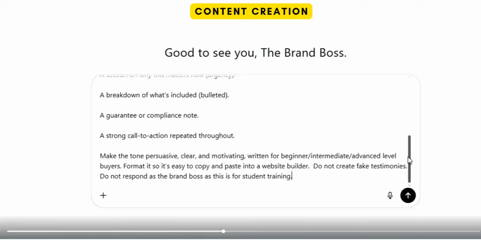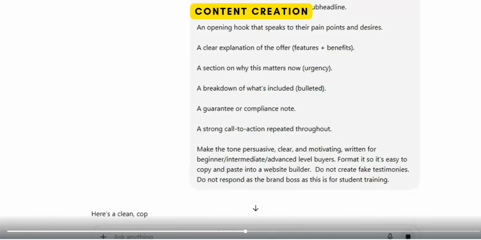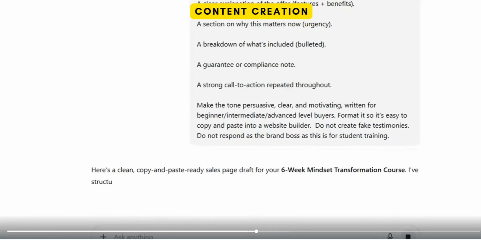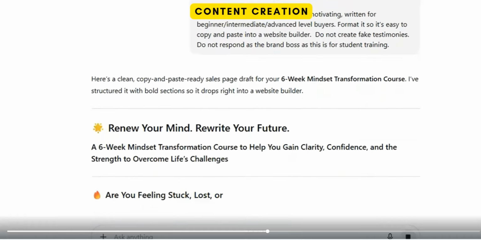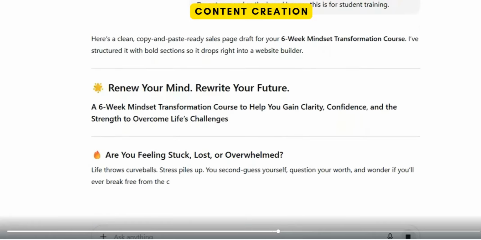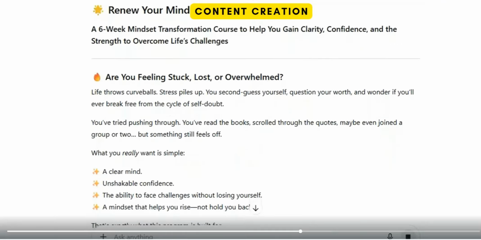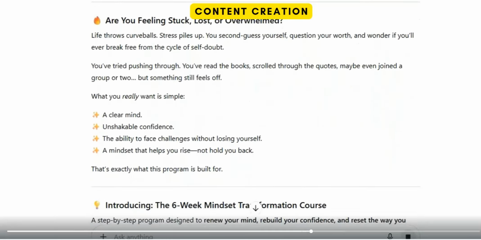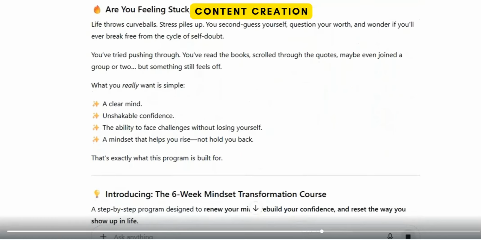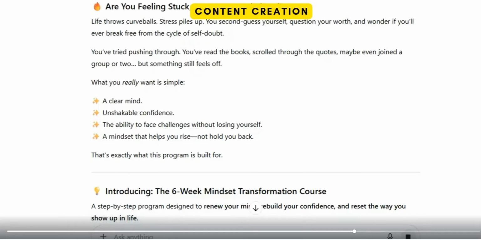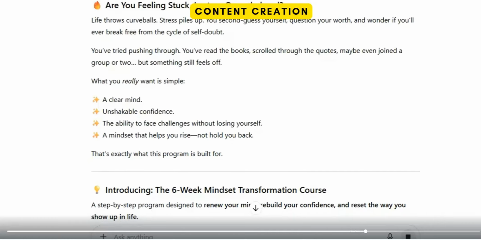But all of this is simply what you put in, give it to the system, and once again, here's your breakdown. A 6-week transformation course to help you gain clarity, confidence, and strength to overcome life challenges. Right there, you have the beginning for your website. You have the sales copy: life throws curveballs, stress piles up, you second guess yourself, question your worth, and wonder if you'll ever break free from the cycle of self-doubt. Do you see how it has that build out?